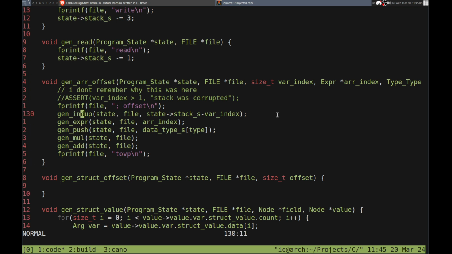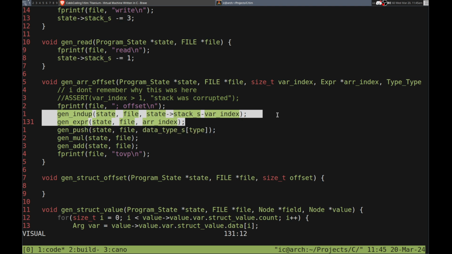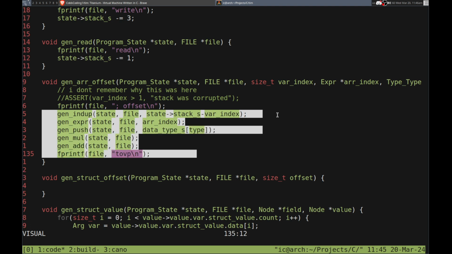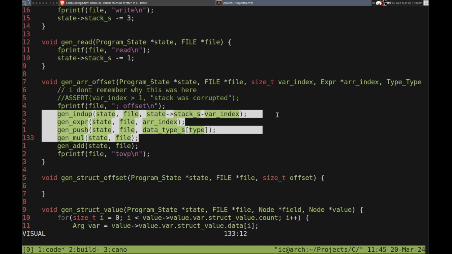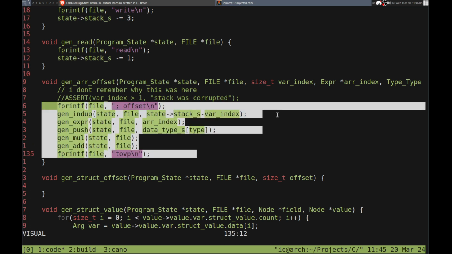So we need to grab the pointer. Do we even have that, actually? We have it in the node, right? We might need this, actually. The variable index. We should set that in the node, so it should be fine. We should be able to do that. And instead of generating an expression, we'll just push the value. Everything else we can do pretty much the same. So let's grab all of that.